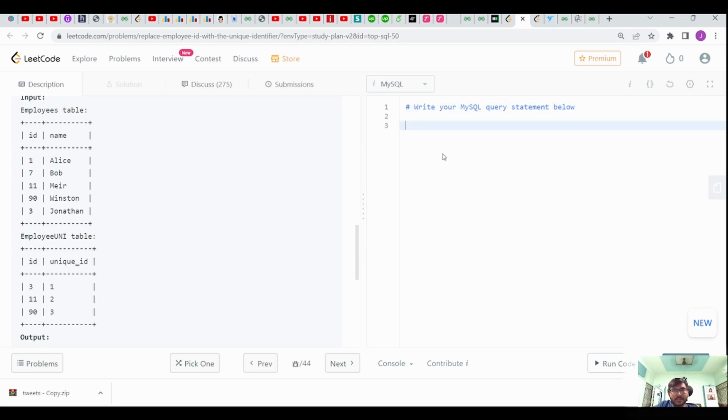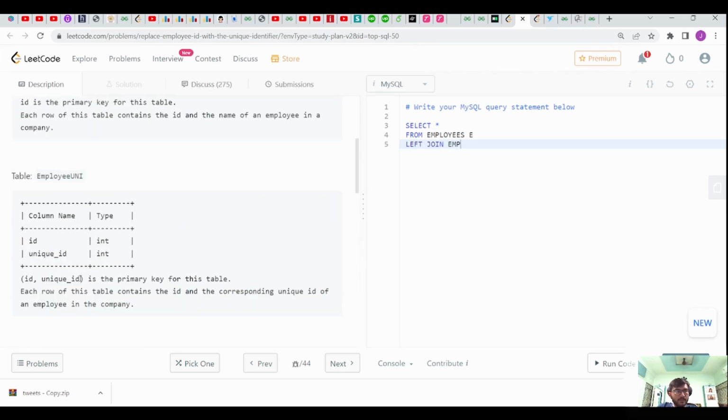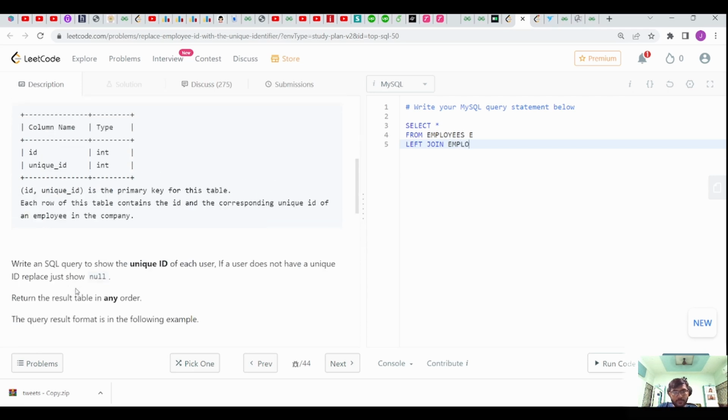Okay, so let's start writing the statement. Whenever you start writing the statements in select, you just place star as of now. This is a standard and good practice, and I would later explain why I'm doing that. From which table? I'm joining two tables. Employees E, I'm naming it as E, and I'm doing a left join. The second table name is employee uni, and I am naming it as EU. Now, what would be the joining condition?